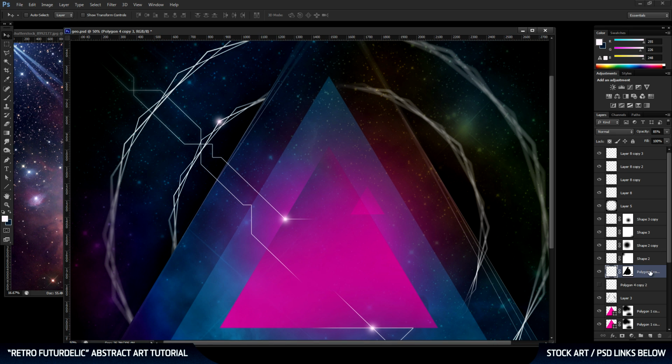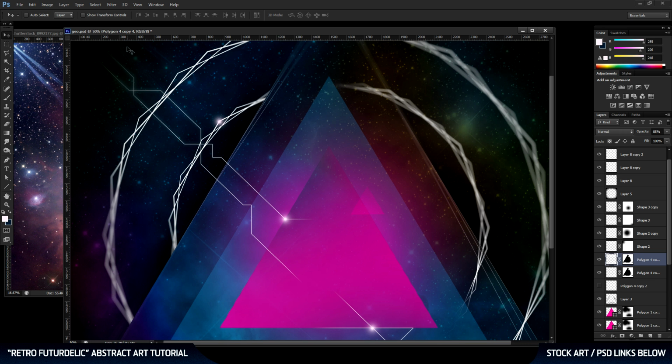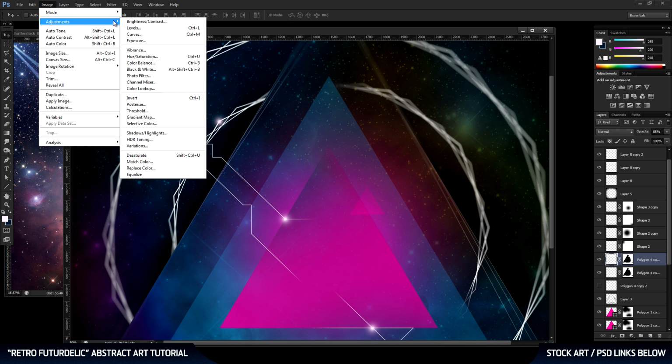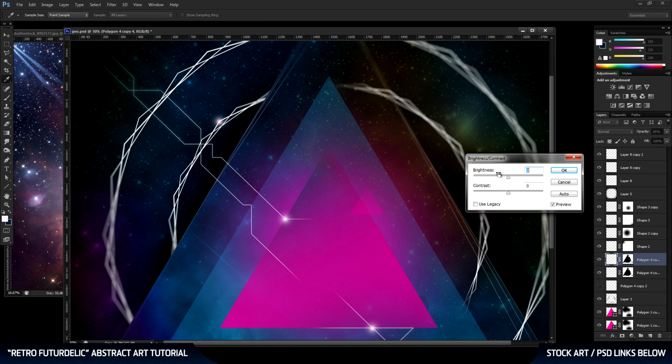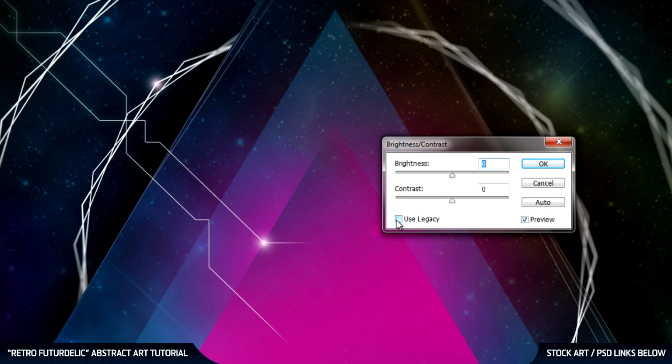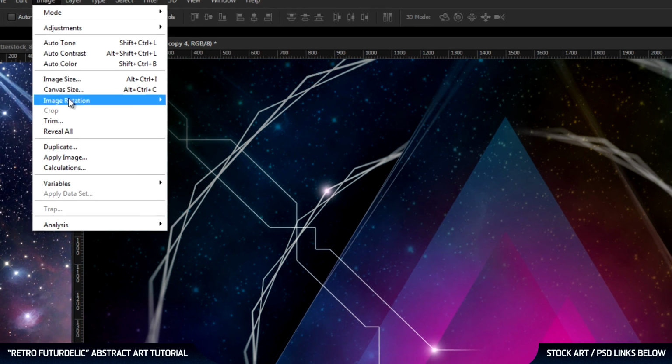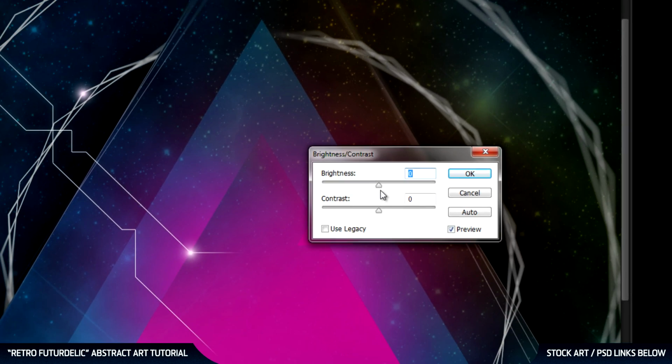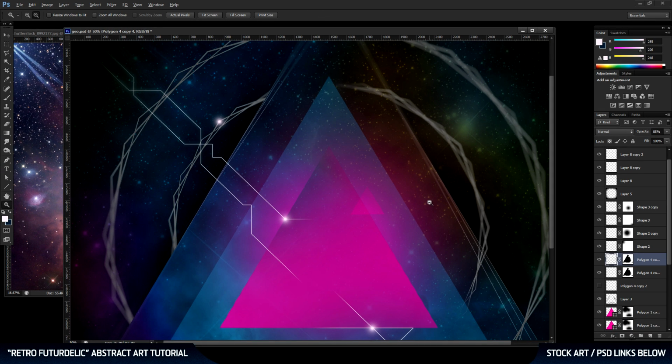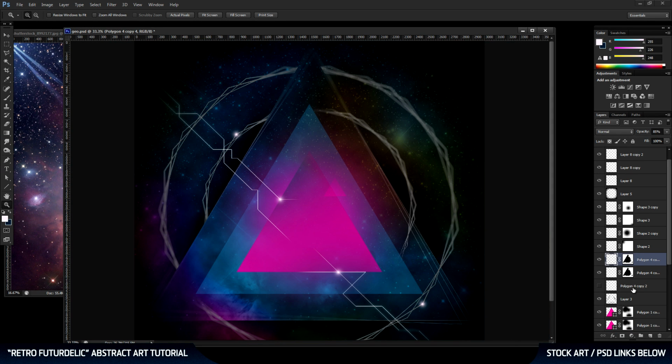So let's make a duplicate copy of our electrical layer, right? Go to Image, Adjustments, Brightness and Contrast. I'm going to make sure Legacy is turned on, and I'm simply going to turn the brightness down. And it looks like we're going to have to do this more than once. So Image, Adjustments, Brightness and Contrast. There we go.